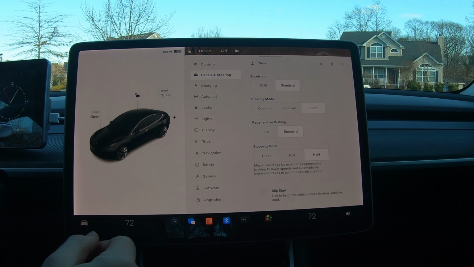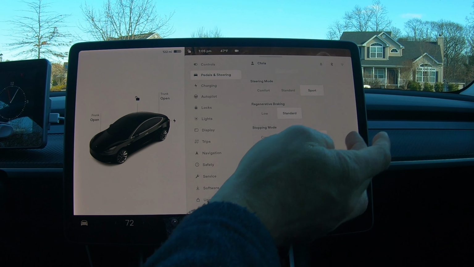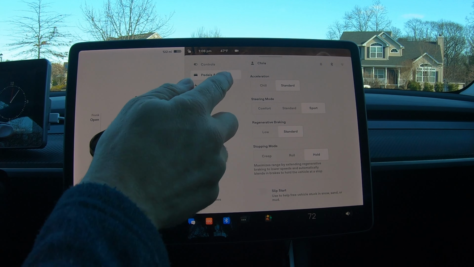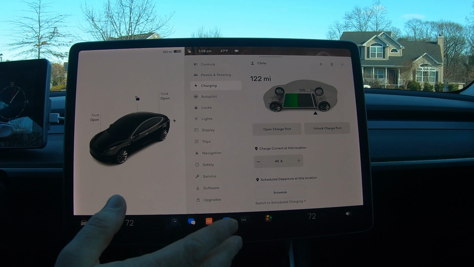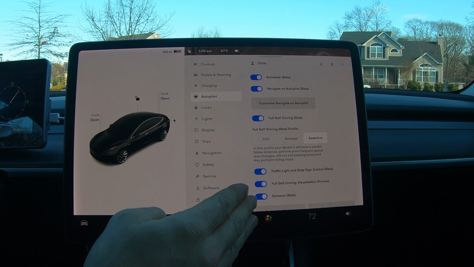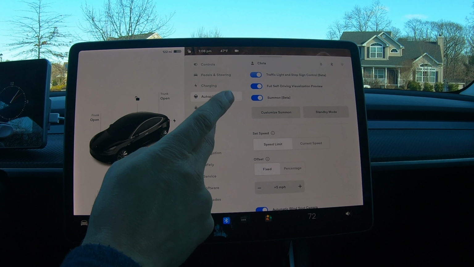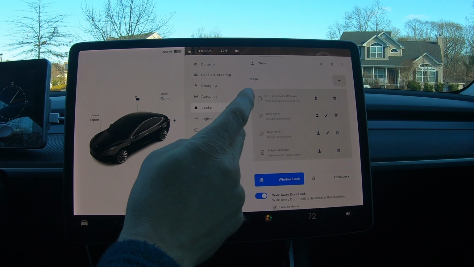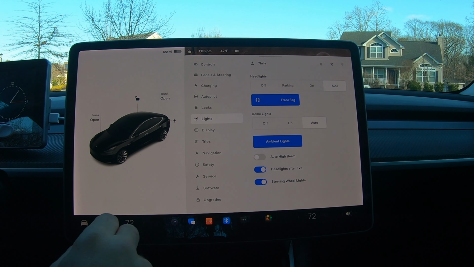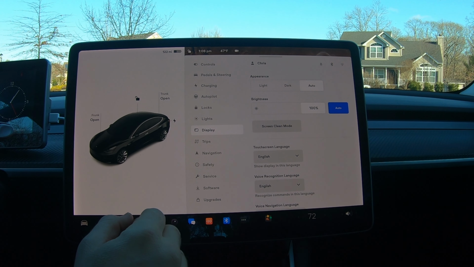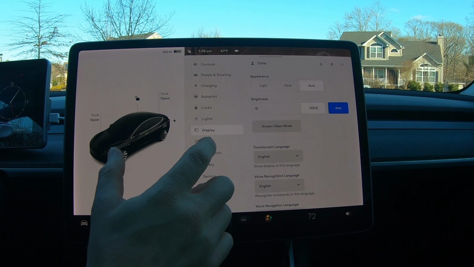This is a new menu altogether, pedals and steering. All the same stuff that we had before that was in another menu. Here's your charging. Autopilot, this is pretty much all the same. Here are your locks. Your lights are all the same stuff there, I think. And it's a little bit larger. Everything's a little bit larger, it seems like.